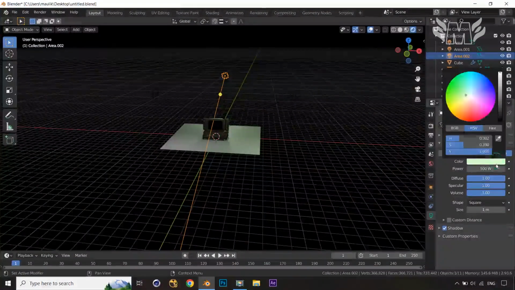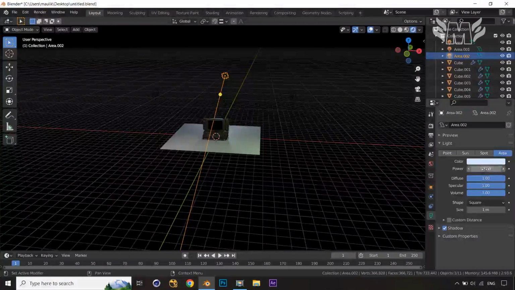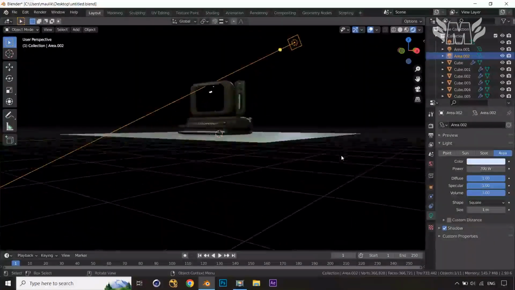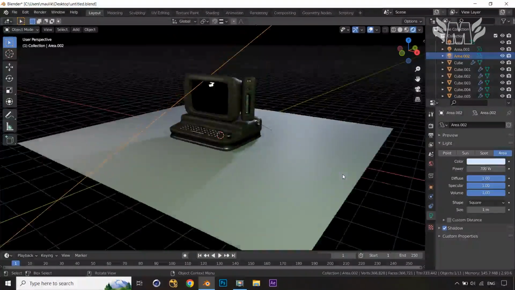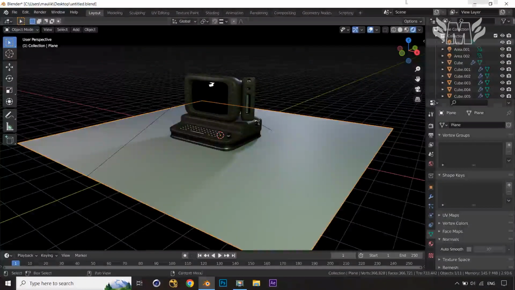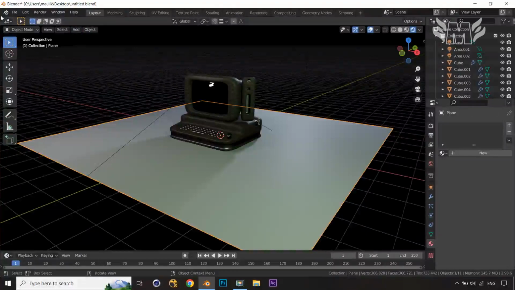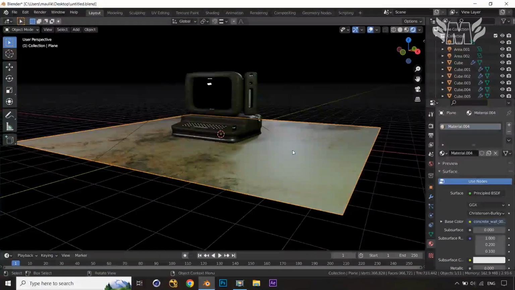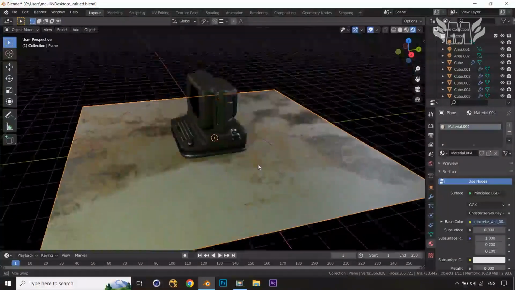Let's select this one and take a little bit of a bluish tone, and make its value something like 700. So now you can see that the light is going good enough. Let's apply some material on this one. I'll jump into the shader editor over here. So now you can see that our object is looking really amazing and nice.